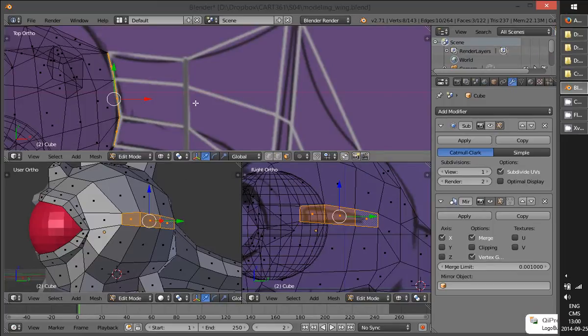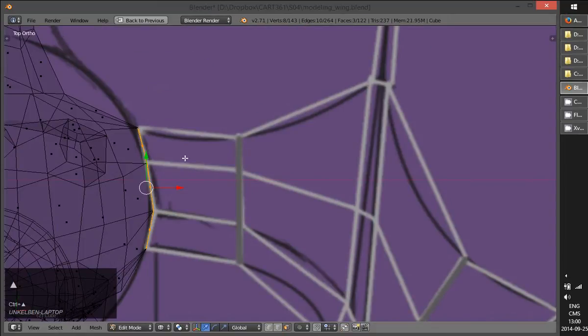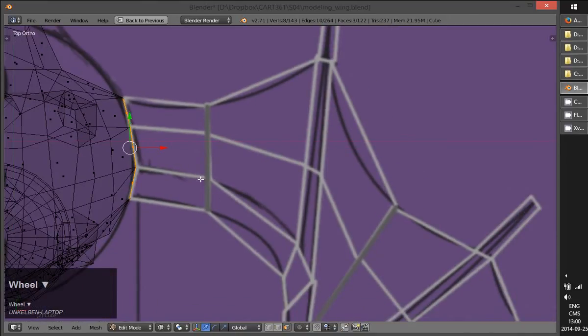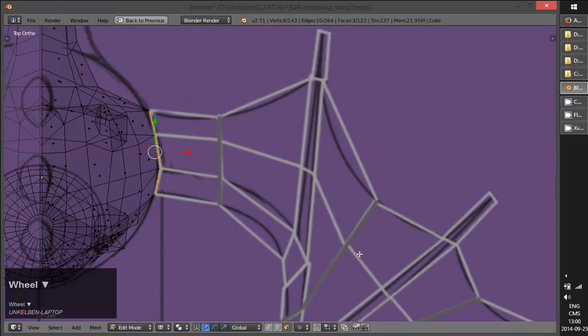So I'm gonna start following my pattern here. Notice that I've put some edge loops in gray. This means that you should probably do this at the end. It's easier to do the big general shape first and then subdivide it.